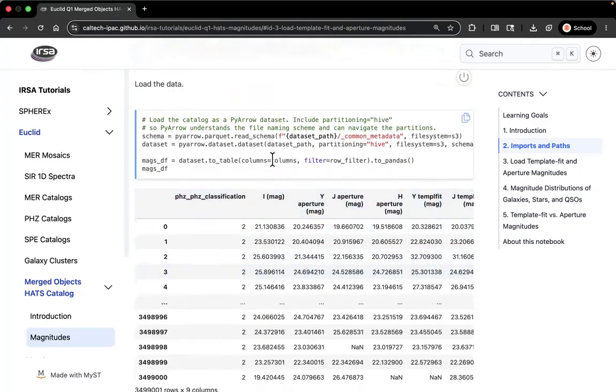Here we construct a Pyaro dataset object, which we can use to query the HATS catalog. That's this right here. This loads the Parquet metadata, which the dataset object will use under the hood to efficiently navigate the files and filter and load the data.